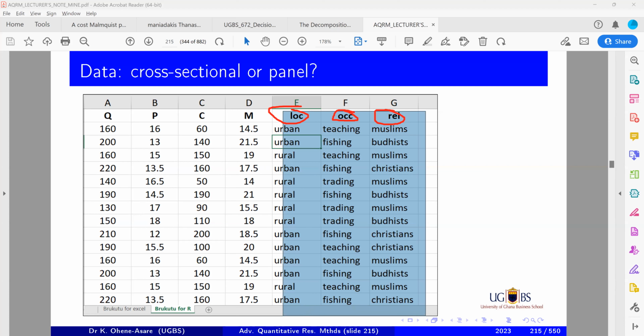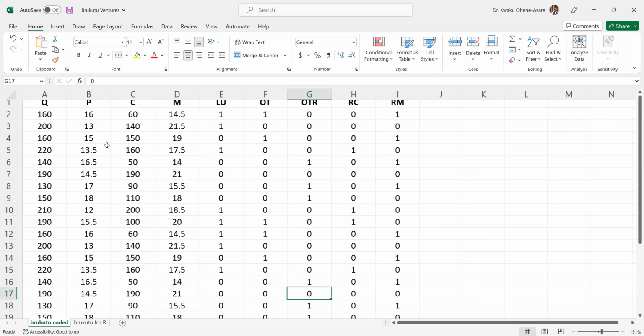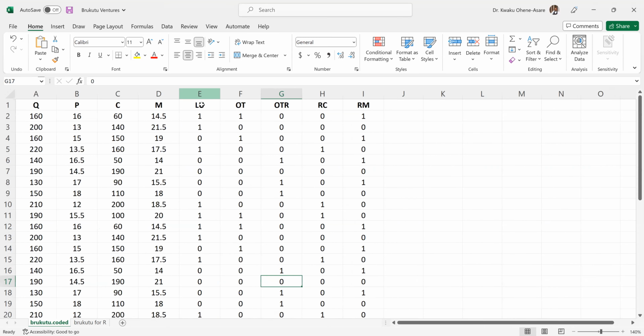So what we are going to do now is demonstrate with you, and I'm not going to delay much on this because the video is there, and I also expect that you are able to do it by yourself. I want to show you the coded version in Excel. Right now I am showing you the coded Excel data. You can see that for location, I've coded it. Occupation, I've coded it for two of them because there were three levels, so the dummies are two. Religion, there were three levels, so the dummies are two.